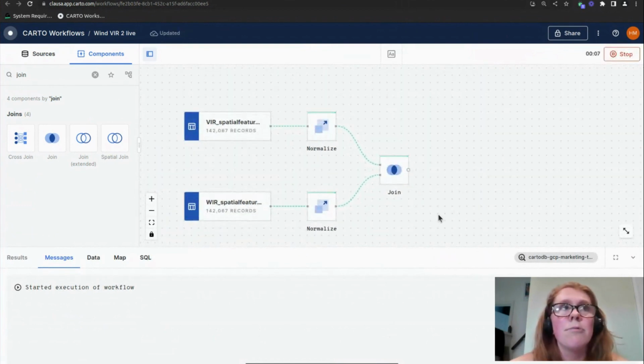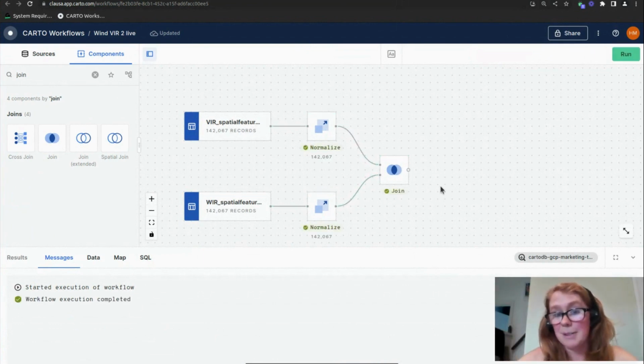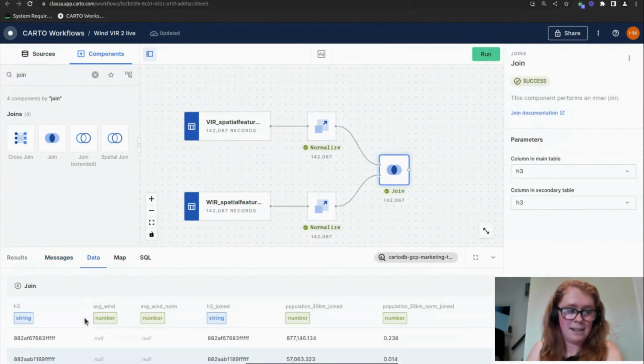And with workflows, you can build the whole thing and run it all at once, or you can run it step by step as I'm doing here. I sort of tend to do a middle ground. I like to do it step by step and check things are working. But sometimes if I'm really confident, I'll just go for it if I've done it before. So great, those two are joined together in one table now. As you can see, we've got our two normalized scores here.